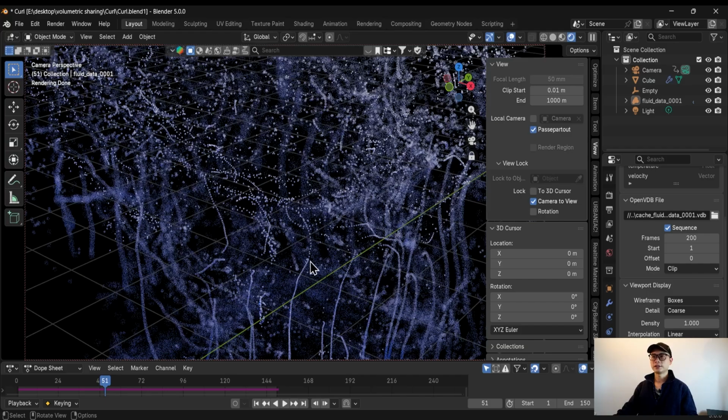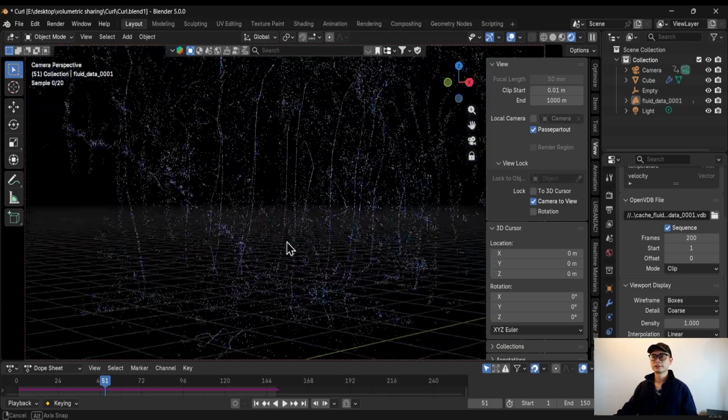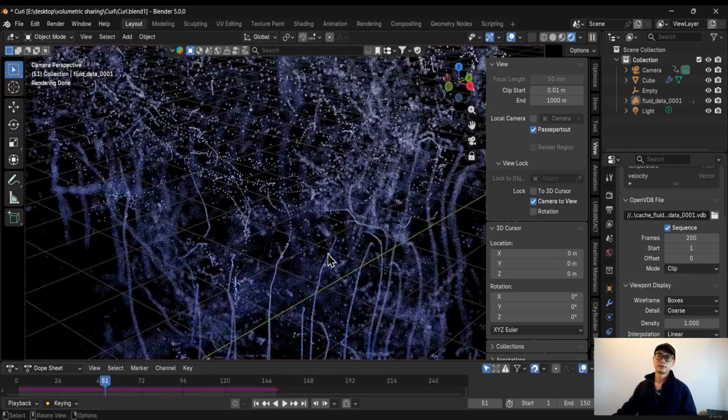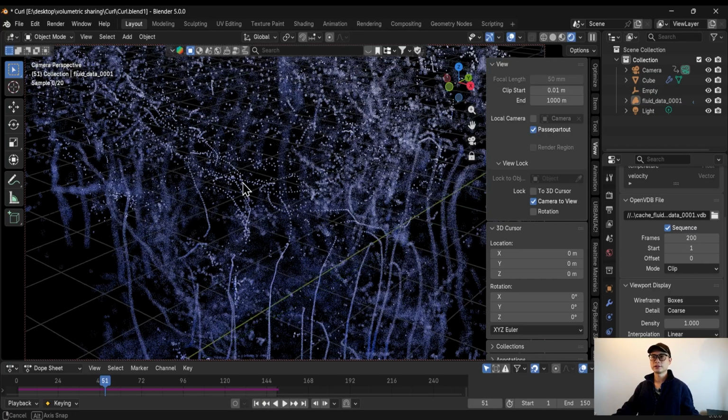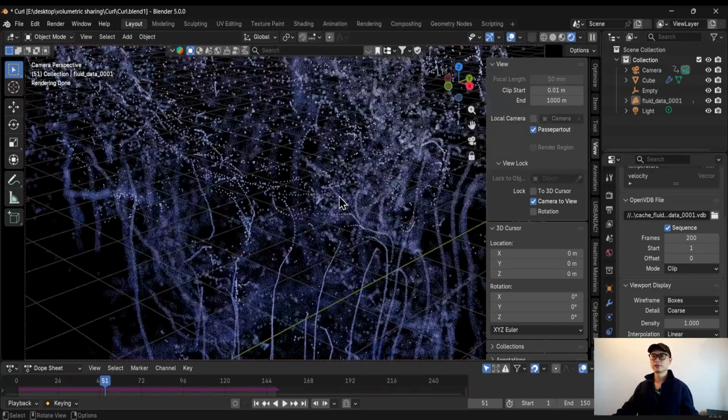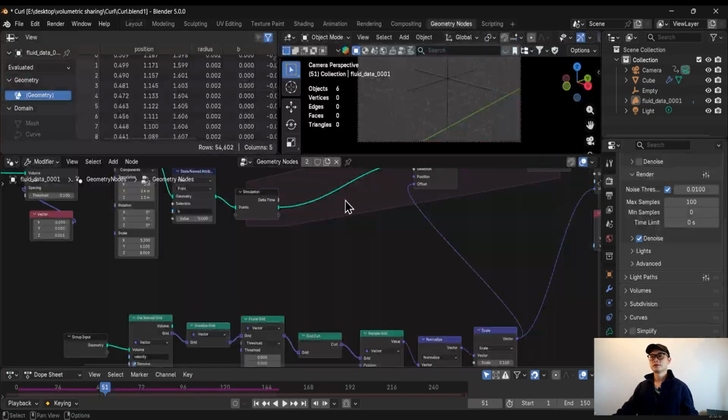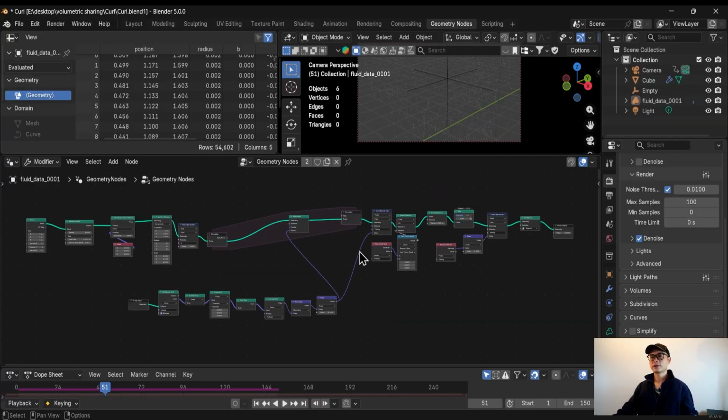So you can see here, this is what I did. I made a very simple VDB simulation, and based on that simulation, I distribute points here and make them move. And you can see the geometry system here. It's very simple. So let's begin our tutorial today.